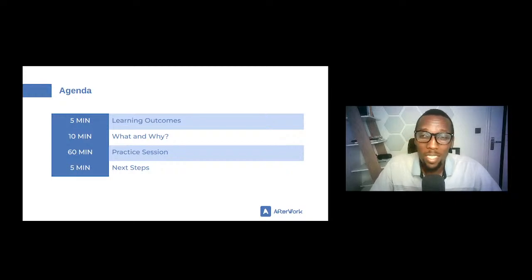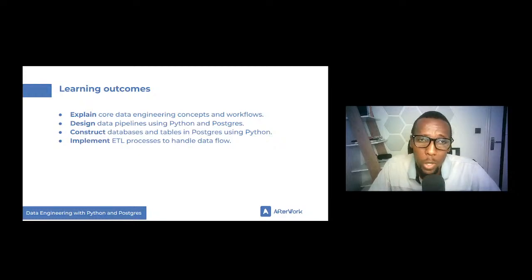So let's get started. By the end of today, we are expected to have achieved these learning outcomes. We should be able to explain generally core data engineering concepts and workflows in relation to the tools that we are going to be working with. That's Python and Postgres. We should also be able to create or design pipelines using Python and Postgres. The idea is that in that process, we will create databases, tables that will eventually hold the data that we would want to hold. Then we'll also implement ETL, that's extract, transform, and loading processes.